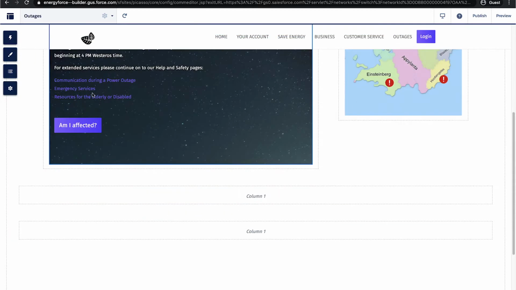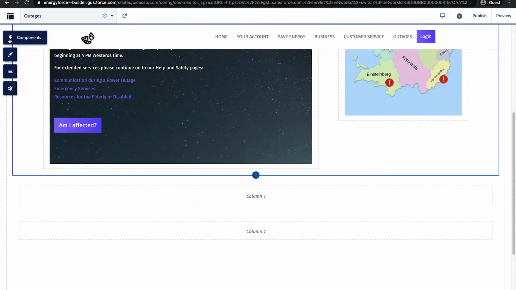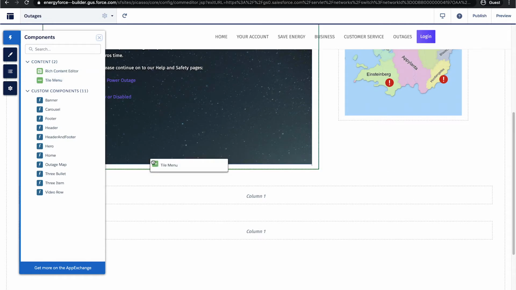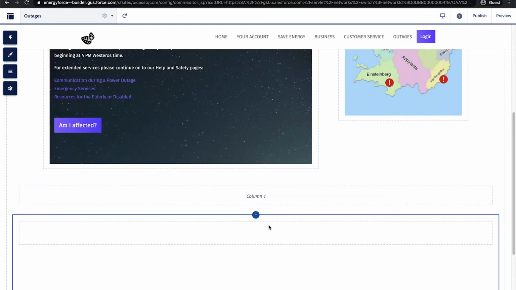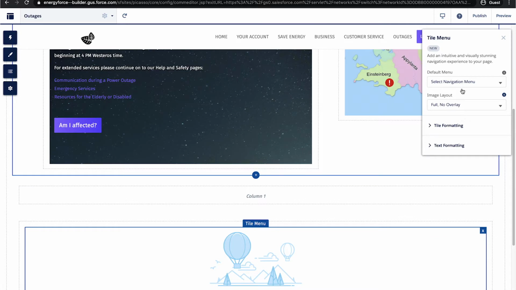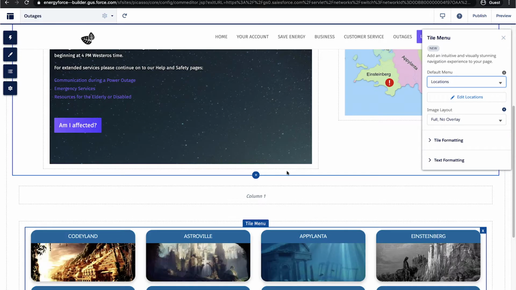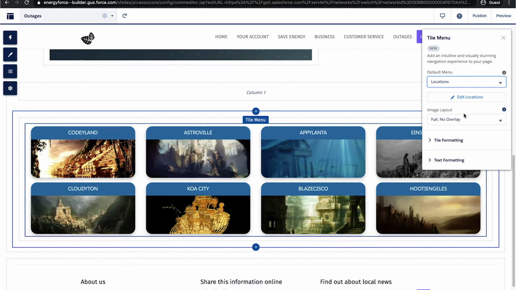You're also probably interested in what kind of out-of-the-box components we have. So I'll try the tile menu. If I drag in our tile menu and point it to another menu option, this time our service locations, you can see how quickly we're able to build a navigation experience into our site.